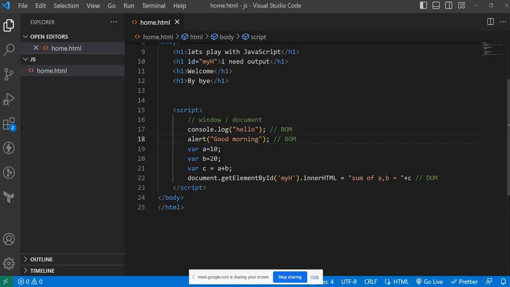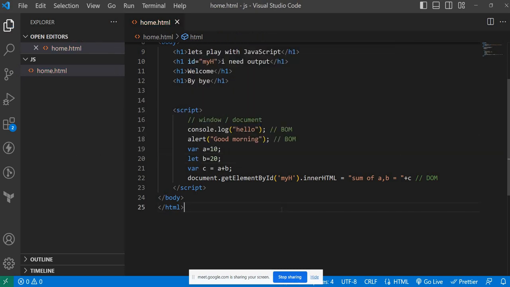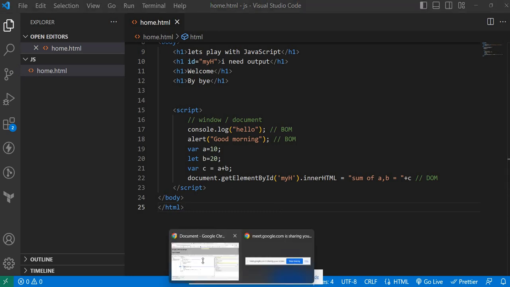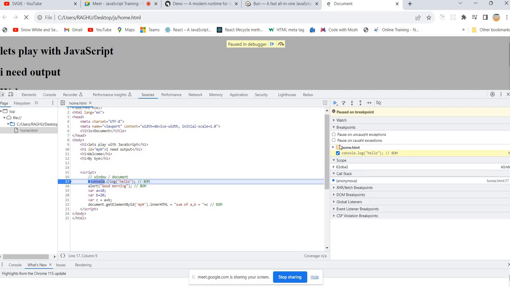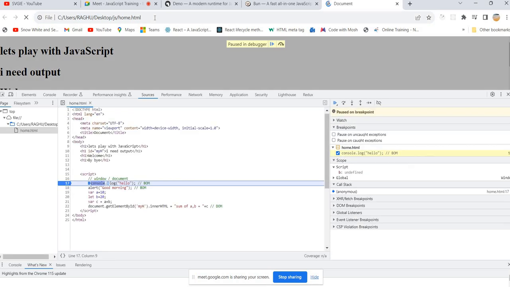So I just declare var a is equal to 10. Now I'm just doing let b is equal to 20. Observe carefully. This is very important. Now observe carefully. You will get some different scope now. Got it?